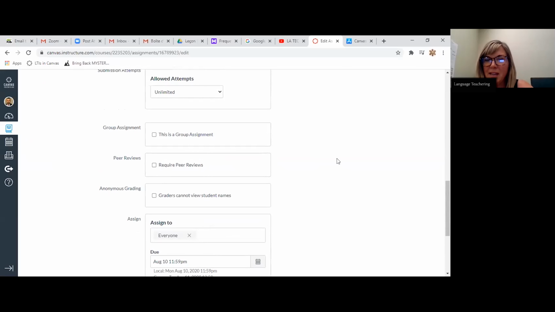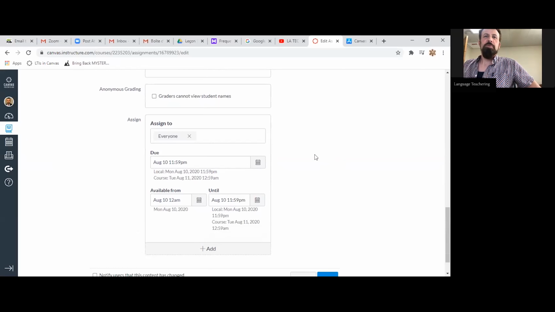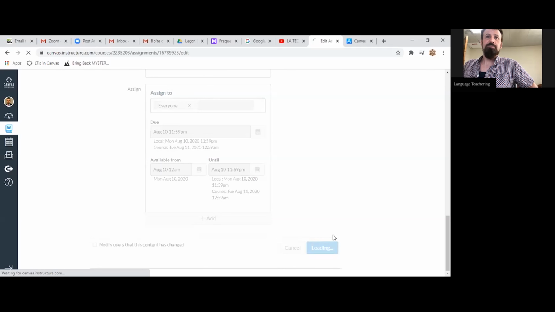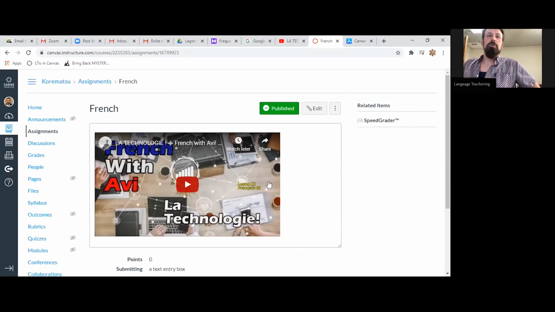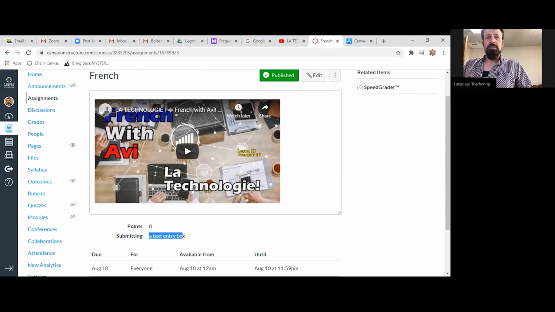So where would they actually tell us that? So as a student, if they are taking the course, they won't see what I'm seeing. They'll see an assignment with an open text box. So this will be like the question, and then the answer is an open text box where they just write done or watched or whatever you'd like them to say. Submitting a text entry box, you see that down there?